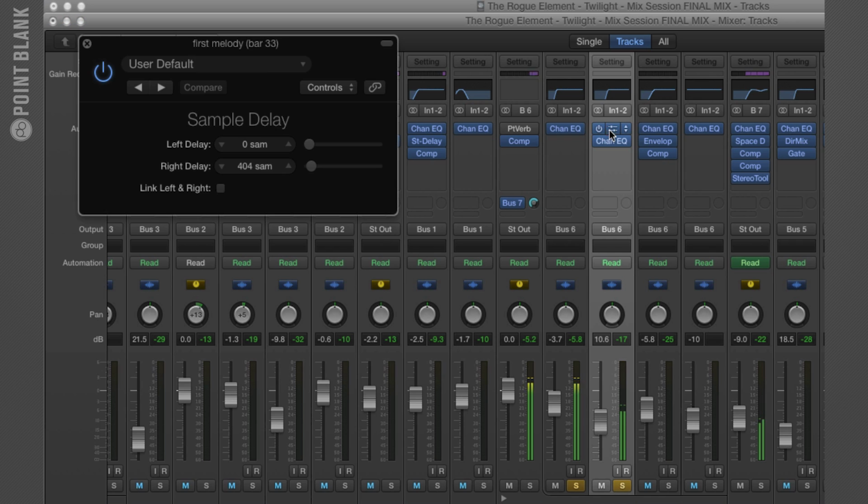I've made use of the Haas effect with this sample delay. In other words, sample delay on the sound. Let me just bring this up on its own. Let me bypass it. If you're listening on headphones, you'll really notice the difference on that.